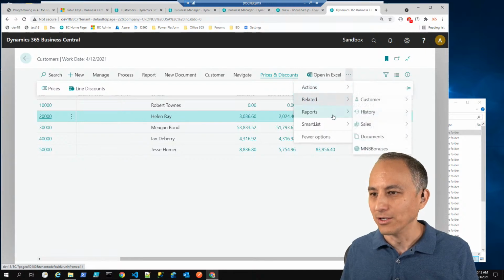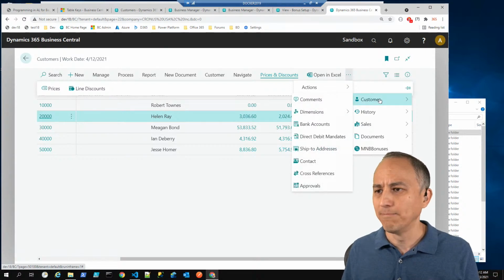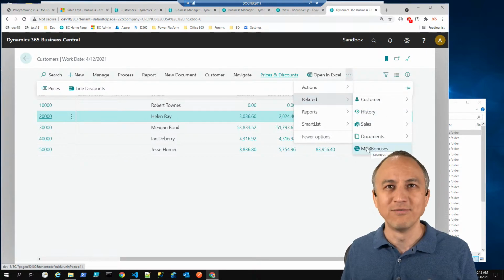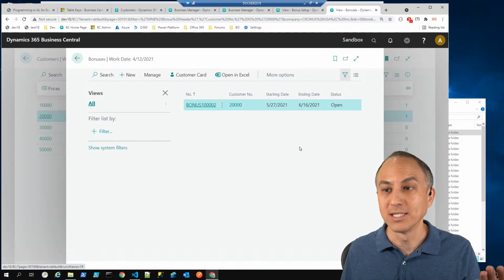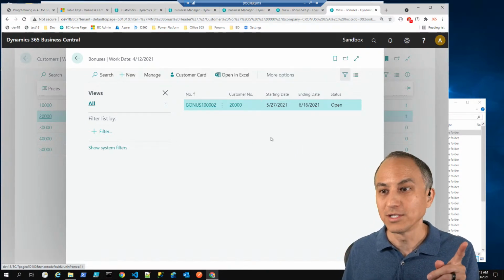M&B bonuses. It's under related. Okay. So let me just make sure it doesn't show up. So it's under related. And I don't know if we added that earlier in a prior chapter, but there's our M&B bonuses, related M&B bonuses. Very cool. So we can click on that and it takes us to the bonuses list page with no filter.